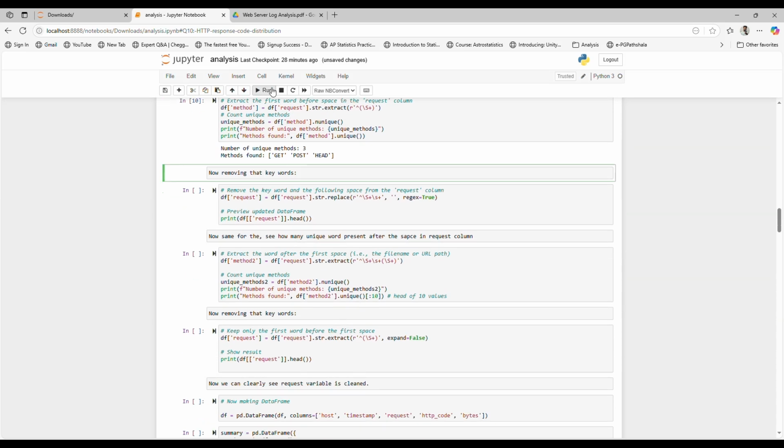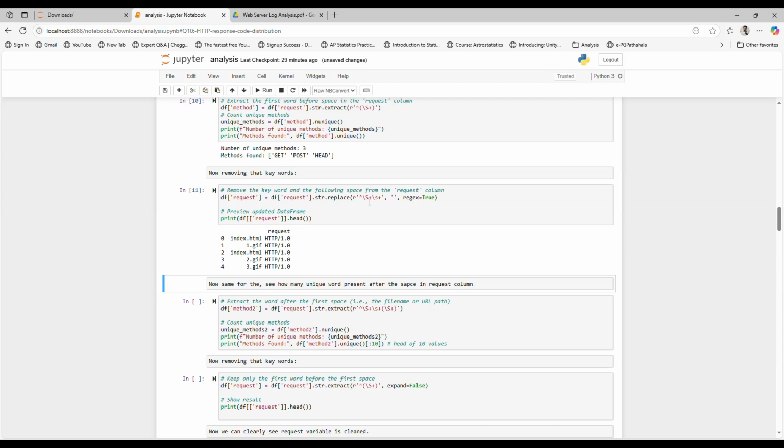Now removing those 3 keywords, using df.request.str.replace on these 3. So we are getting a clear idea. We are printing df.request, which is replacing the first word with blank. In front of this we had GET, so right now it is gone. So we get index.html.